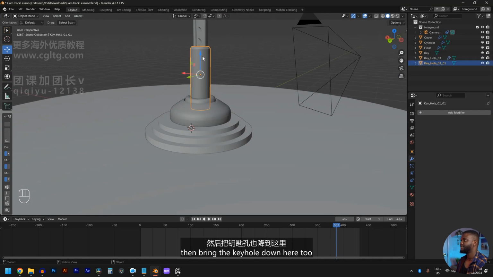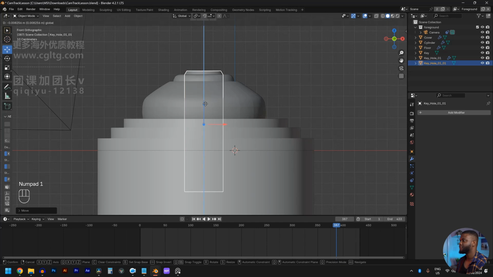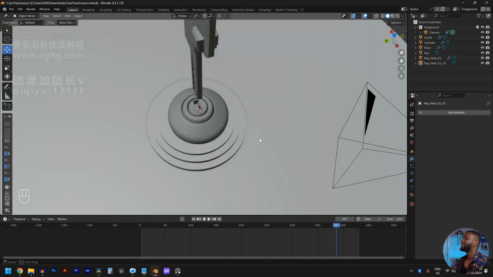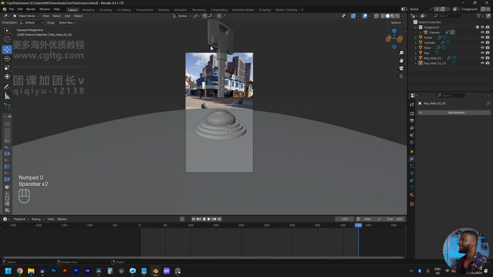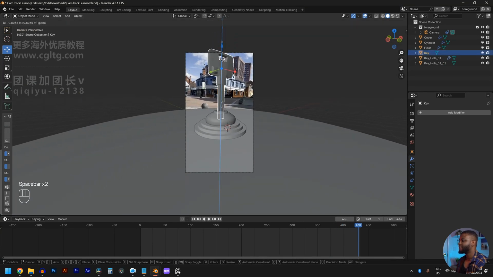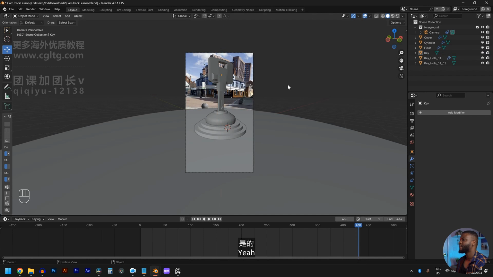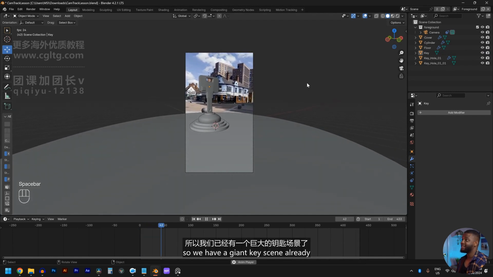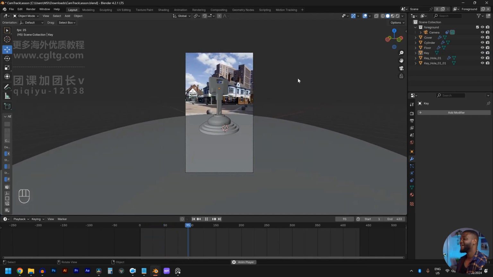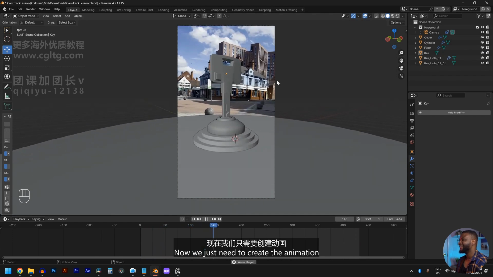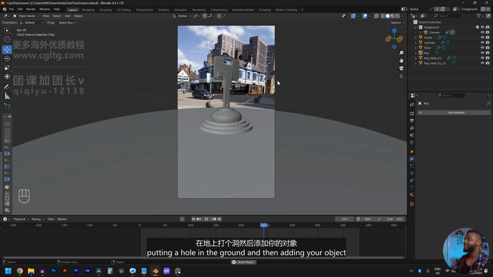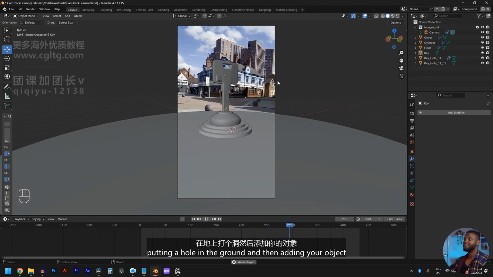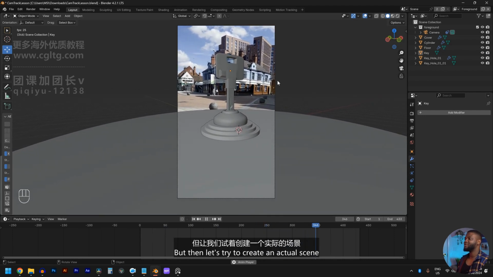Then bring the keyhole down here too. Try to make it flush. Yeah, so we have this, and everything's already tracked to the scene. So let's bring this one down so it fits. Yeah, so we have a giant key in our scene already. Now we just need to create the animation. So we could just leave it like this. This could be the lesson, you know, putting a hole in the ground and then adding your object. But then let's try to create an actual scene.